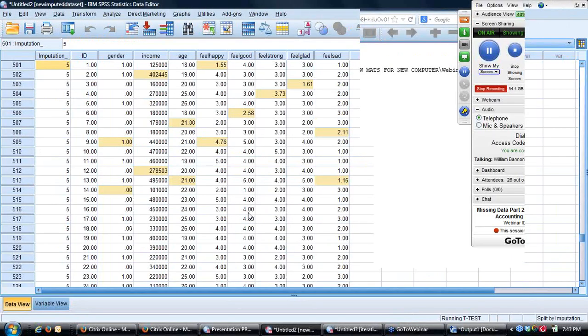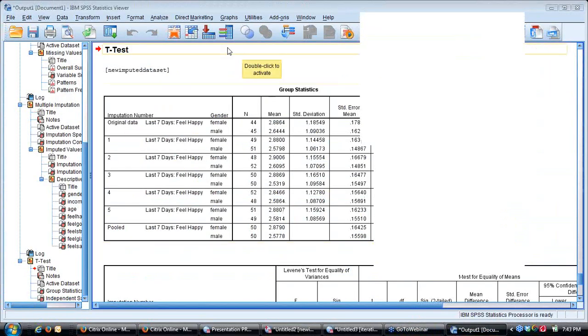We're running the t-test. There we go. All right, that's pretty neat, right? So you got the t-test, and it's showing you in each iteration how the numbers were changing. In the original, where there were missing values, we had 44 females and 45 males. Then you can see at the bottom, the pooled, it's 50 males and 50 females. So it accounted for those missing data values.